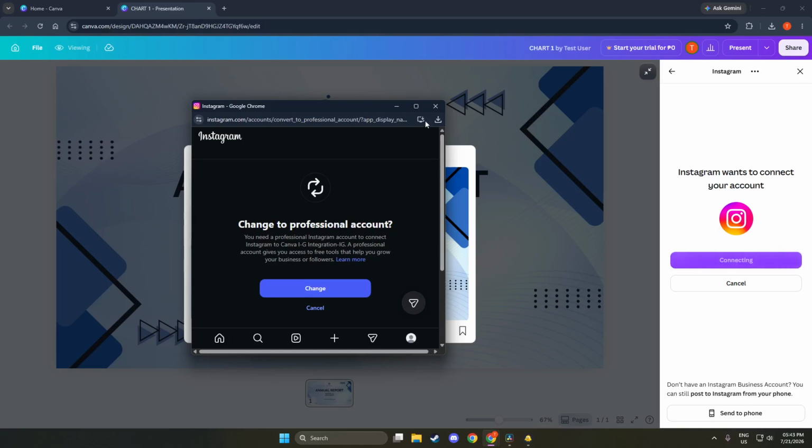Next, click the Connect button. This action will prompt Canva to start the connection process with Instagram. You may see a loading screen for a brief moment. This confirms that Canva is working to establish the link. A successful connection is important as it will allow you to share your designs directly to your Instagram profile without any hassle.